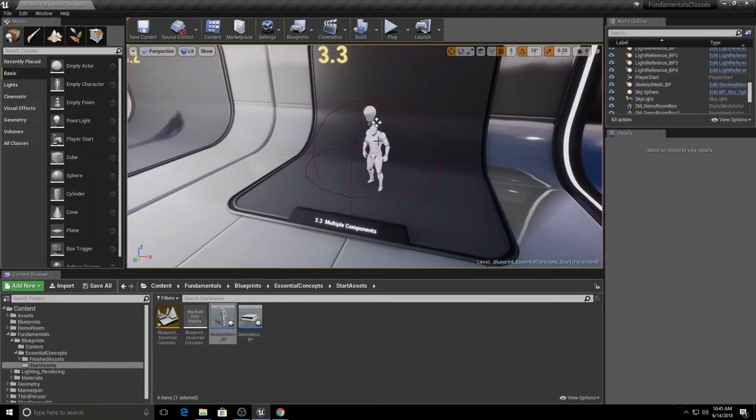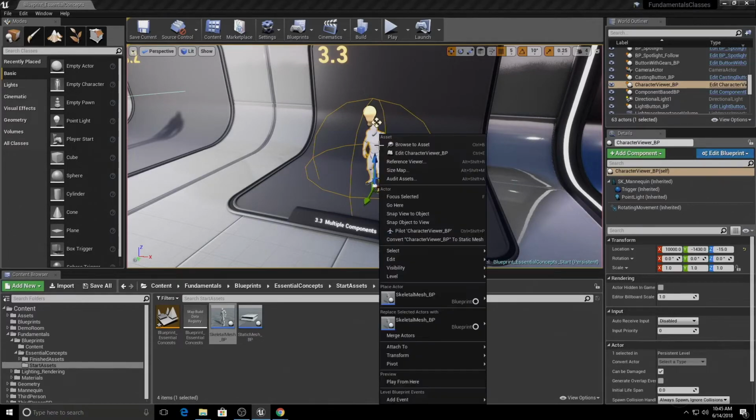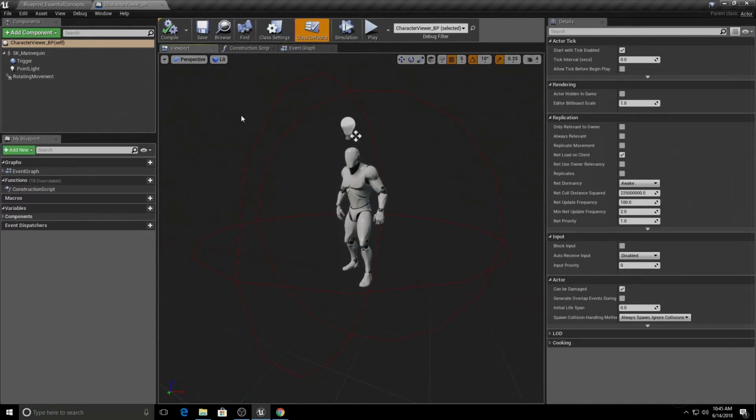So we could select it in the level here, and we can go to Edit, Blueprint, or we can right-click on it and choose Edit as well. That'll bring up the actual blueprint asset. Now again, it brought us to the event graph because we already have components and we've already done some script here, but I'm going to hop to the viewport just to show you what components we have.